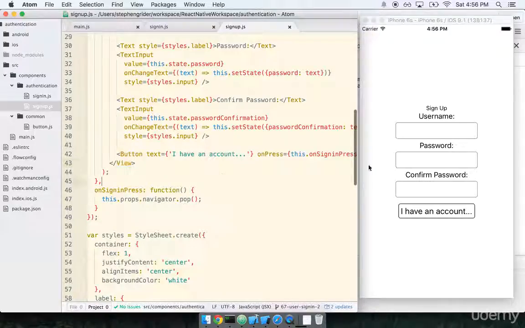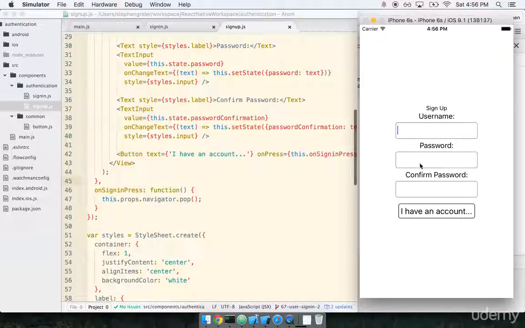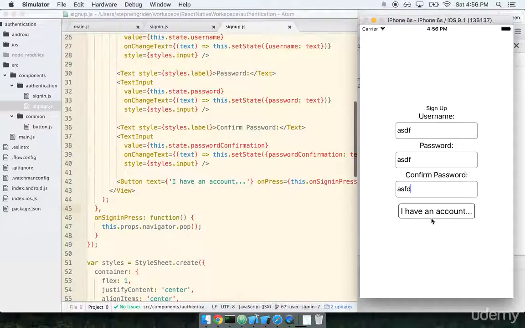So now that we're here, we've got our form all put together, and we could put in all of our text. We need to actually go ahead and sign the user up whenever they press a new button that we'll add in here in just a second. Basically a sign up button.